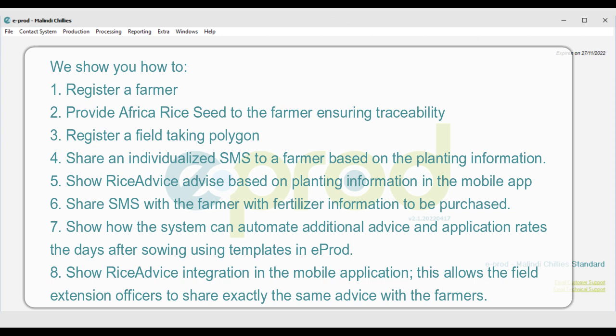We show you how to: 1. Register a farmer. 2. Provide Africa Rice seed to the farmer ensuring traceability. 3. Register a field taking polygon. 4. Share an individualized SMS to a farmer based on the planting information. 5. Show rice advice based on planting information in the mobile application.